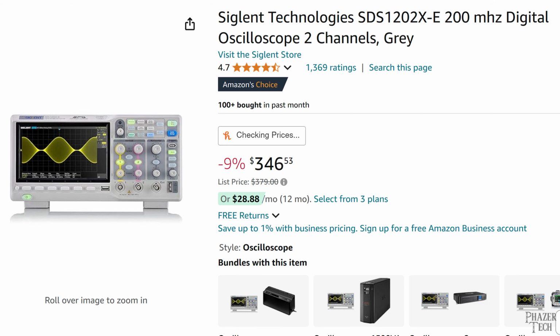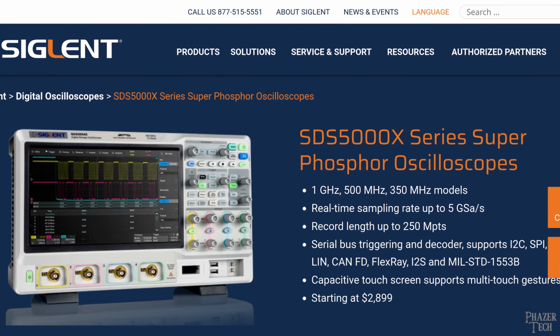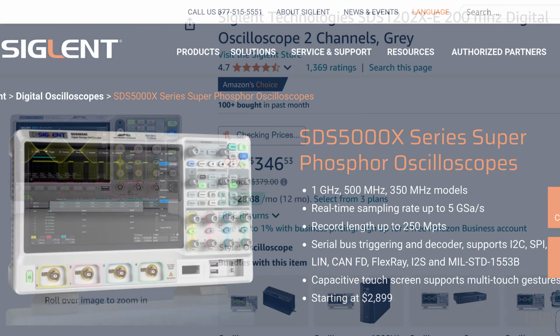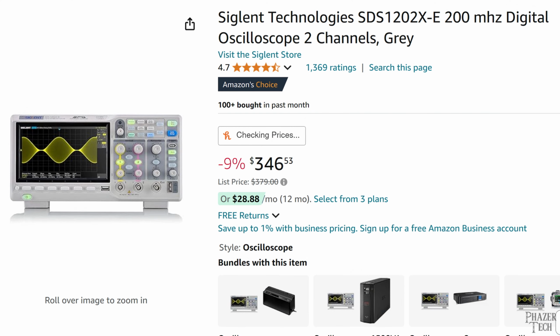But keep in mind that this is still an entry-level model, and Siglent and other respected brands also sell much more expensive scopes that can easily cost several $1,000s. But for someone working on projects at home, these expensive scopes are extremely overkill. And even this model I'm showing now is probably overkill for a lot of home projects. At $350, it's by far the most expensive scope on this list, but if you can afford it and want an extremely high quality scope, then I highly suggest getting this one.